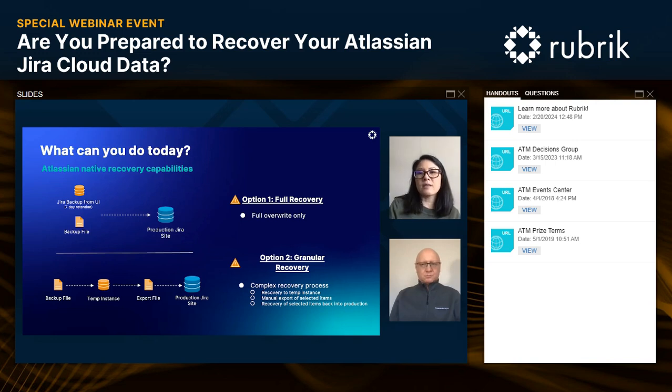And in most cases, what I found speaking with customers, that's not really what they're trying to do. They're trying to get more granular. They're trying to figure out the specific project or a specific set of issues to restore. So while they do have that first option of just restoring everything, that's great, but they want to go granular.